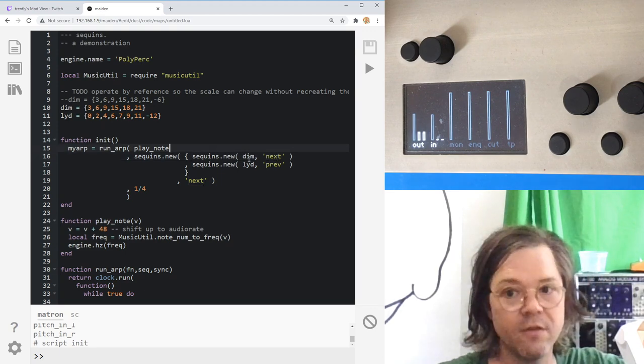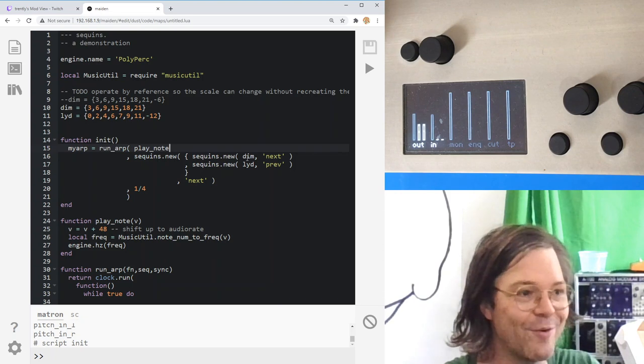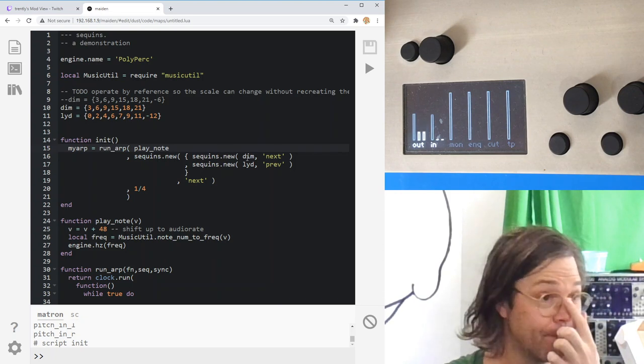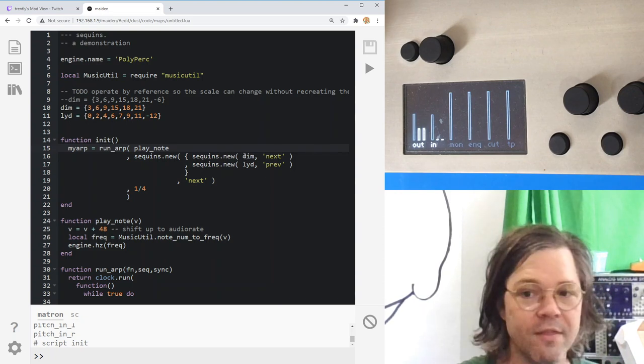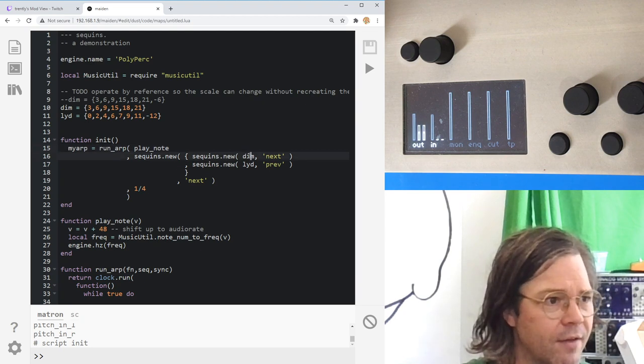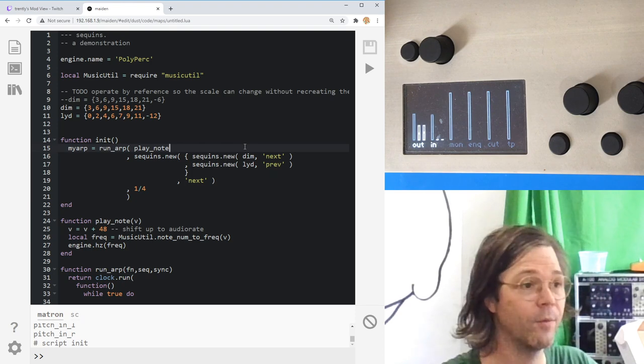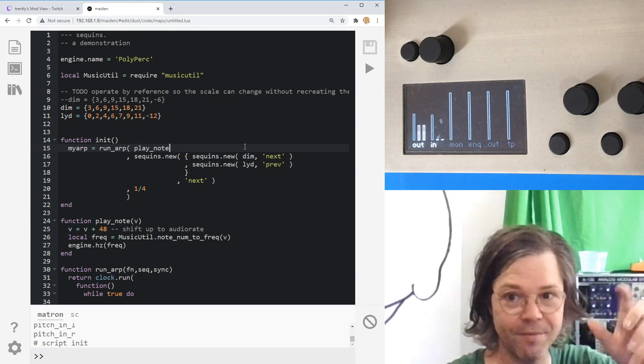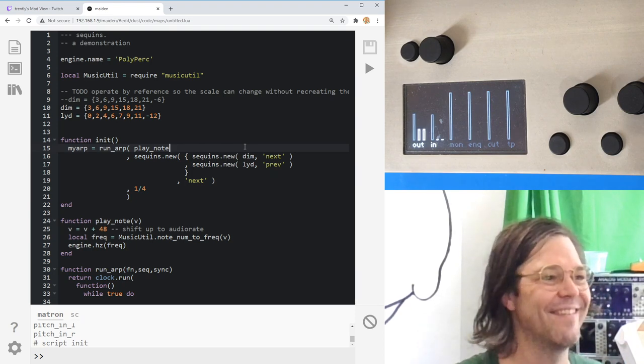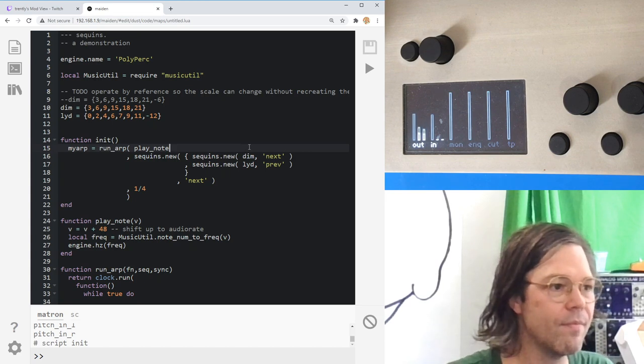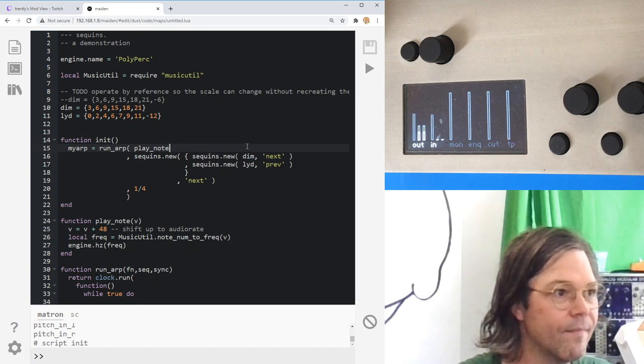I mean, this is all well and good. This is nice. We can write cool sequences, but we can't change them on the fly. I don't know that we'll get that done today, but we can at least get it to the point where you can change some parameters and restart it.